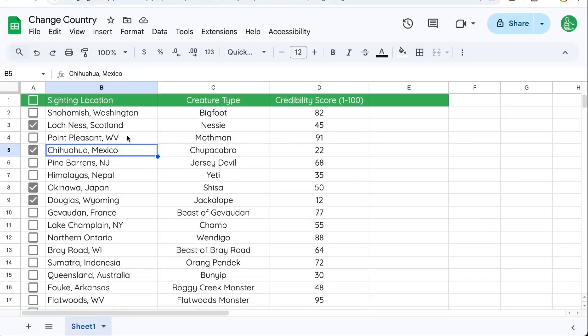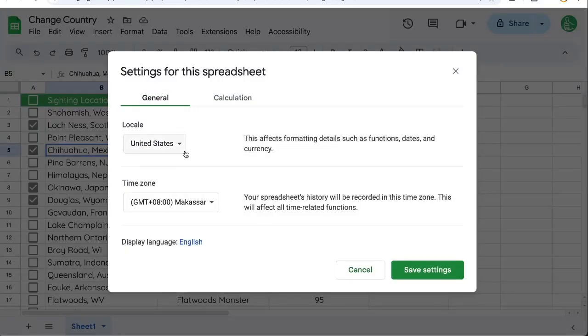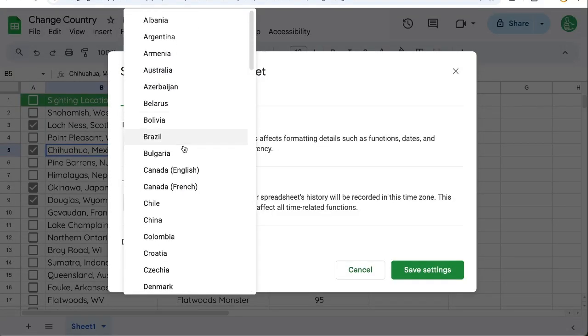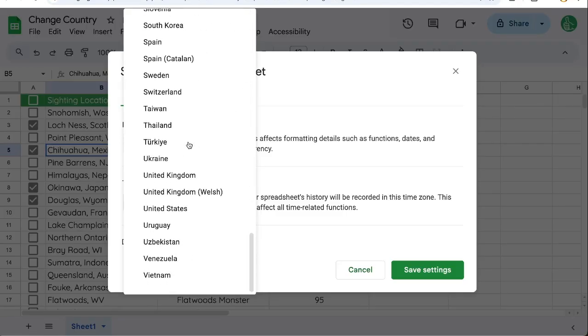If you're using Google Sheets, or even using another person's Google Sheets, and you want to quickly change the country, this has a few interesting repercussions or effects. I'll show you those by going to where you need to change what's called the locale. File, Settings, and then here's Locale, and you can change this to any country that is in this list.